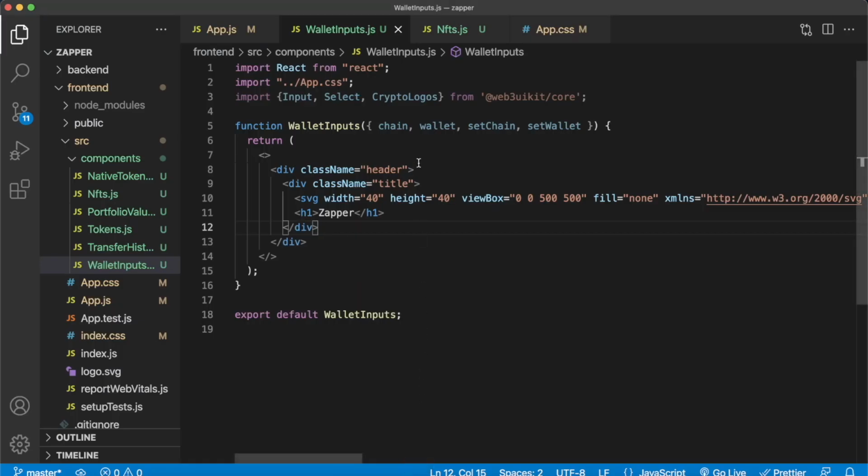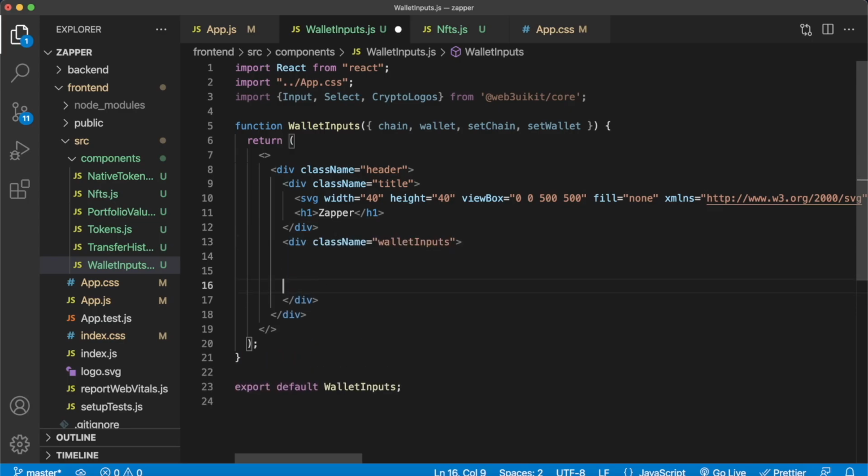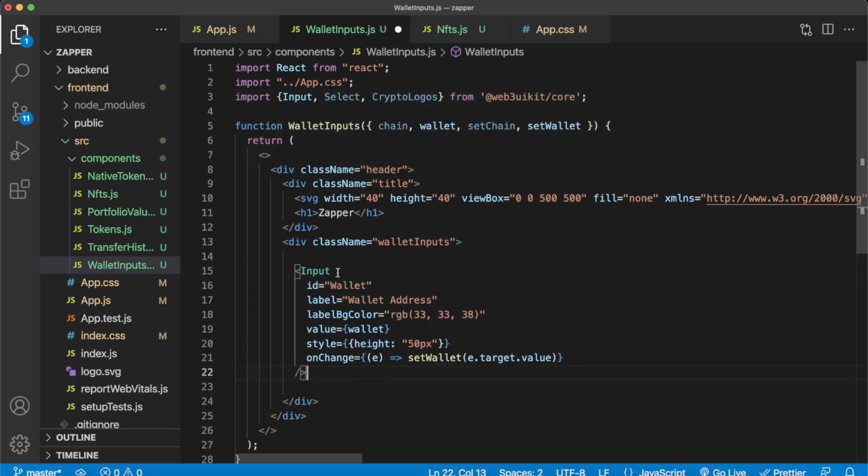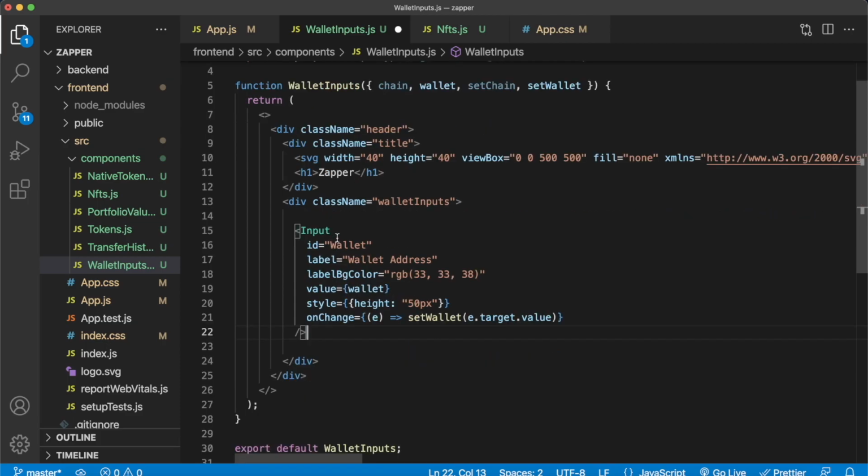All right, so jumping back into Visual Studio Code, in the wallet inputs component, outside of the title div, let's add a new div called wallet inputs, like so. And in here, we'll add our two inputs that we just brought in from Web3 UI kit. All right, so first for our wallet input, it'll be an input and the ID will be wallet, label will be wallet address, label background color will be the same color as our app itself, and the value of the input will be the wallet as was before in our original HTML input. And then we'll give it a height of 50 pixels, and on change it will set the wallet global state variable so that we can send the correct backend calls.